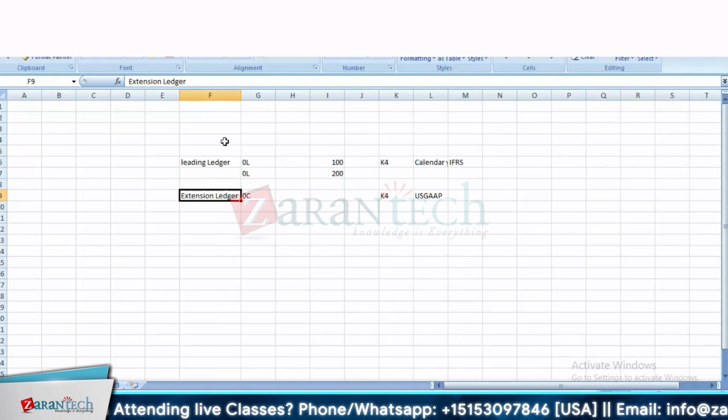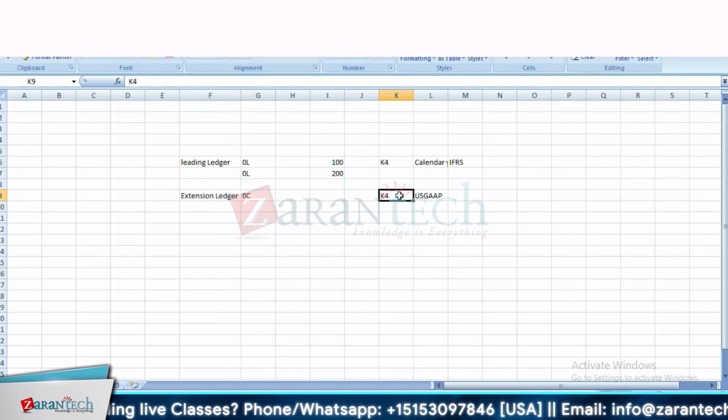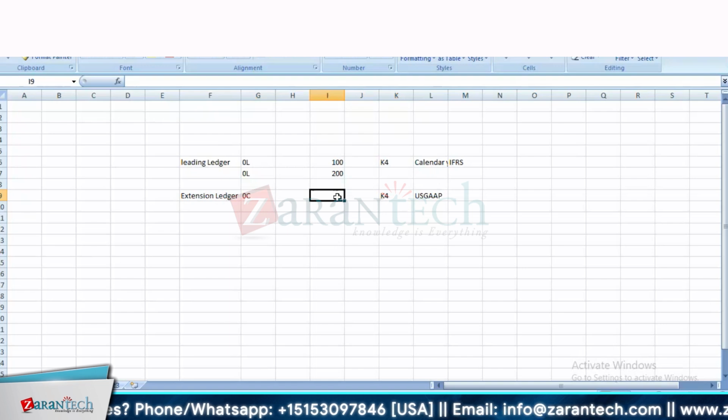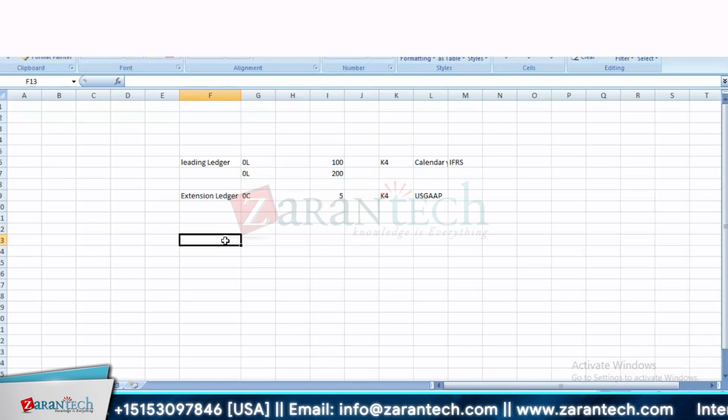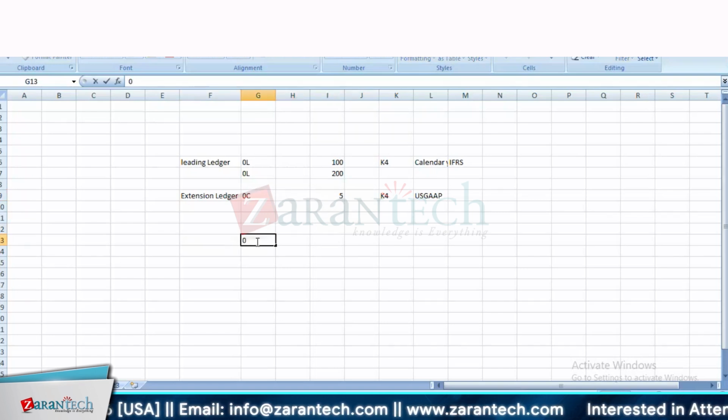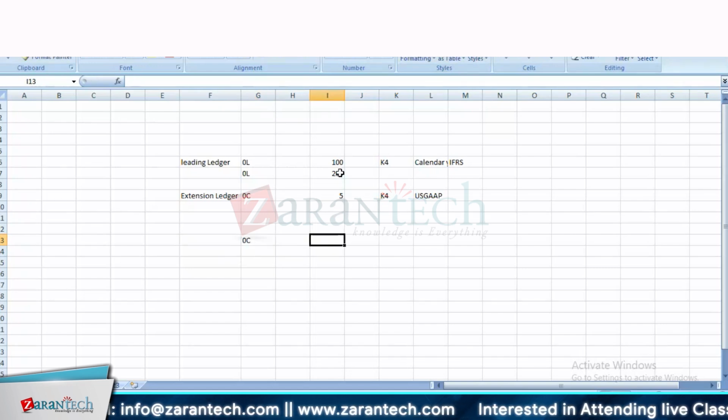So here we are not following a different fiscal year. We can go for extension ledger. Whatever we post to extension ledger, say 5, what will be shown in your extension ledger? Once you run the report for extension ledger, it will show you 100, 200, 305.